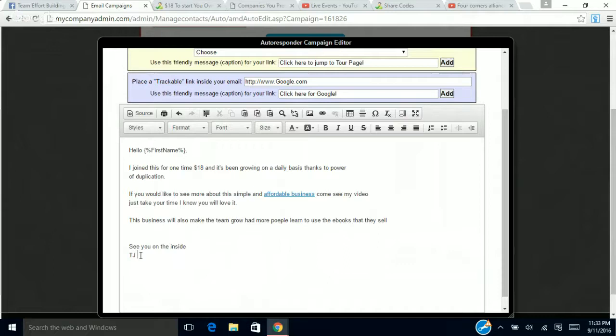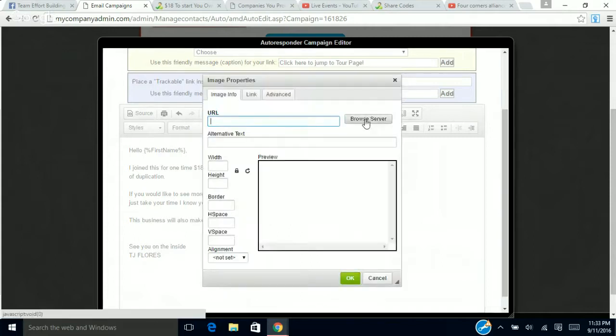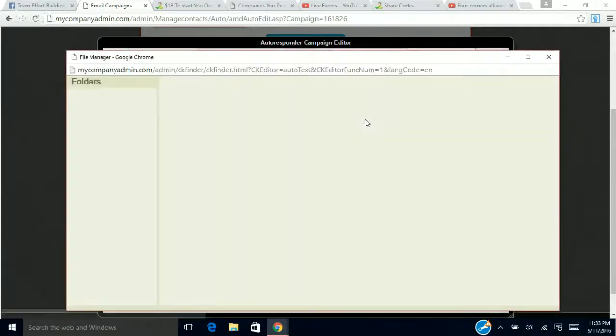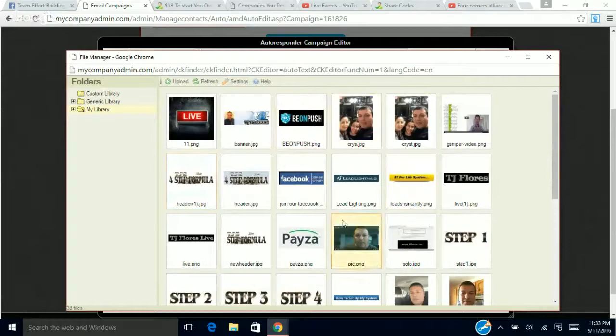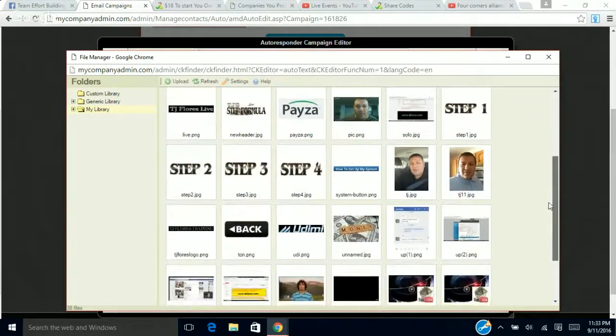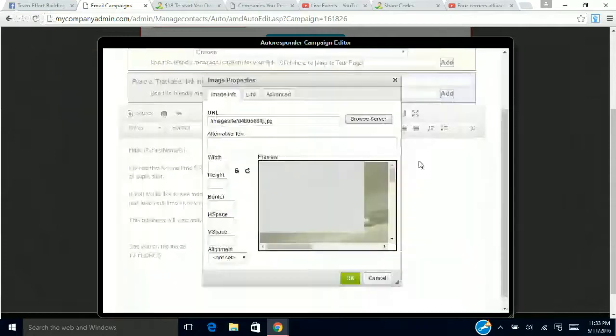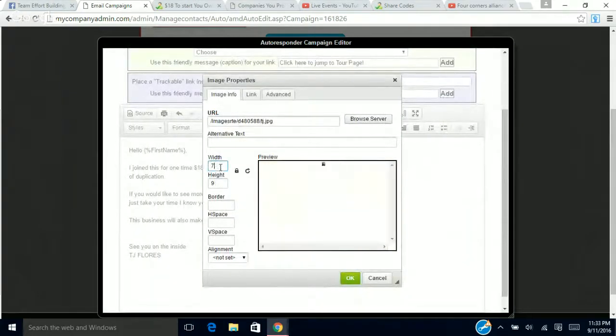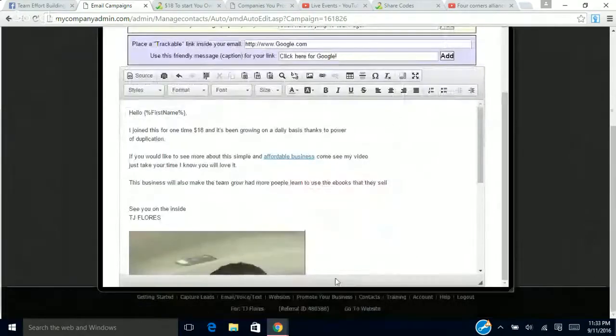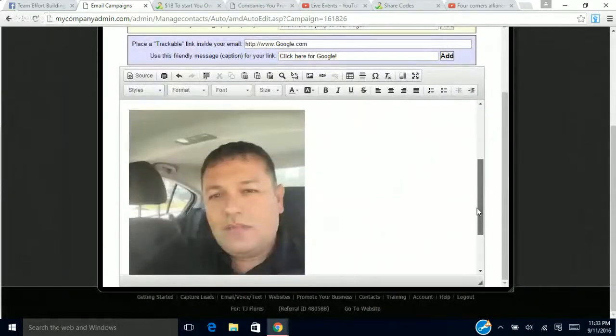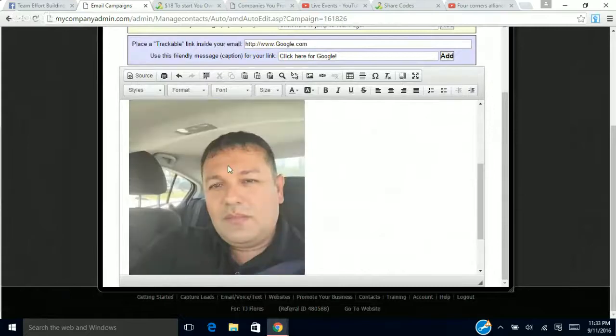I'm going to put my name, TJ Flores. I can also add my picture just by coming up here, because I think I already added it to the browser. Just go to image browser. If you don't have a picture, see I have a couple pictures, my wife and my daughter and stuff that I was sending before. I'll just pick this one here. It's kind of big, so I'll make it maybe 390. I'll hit OK. So that way it's more personalized, right?